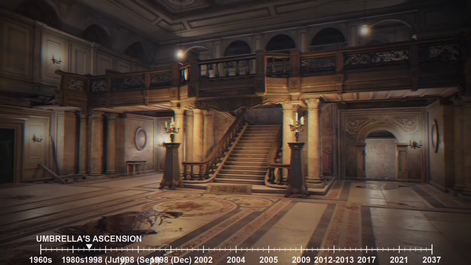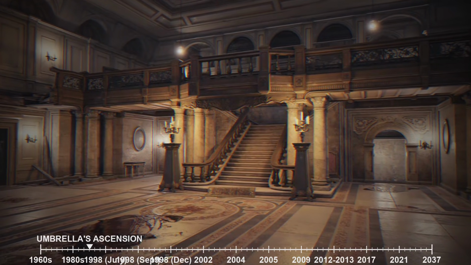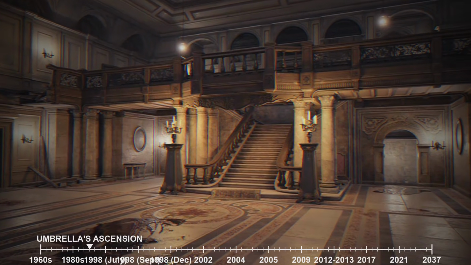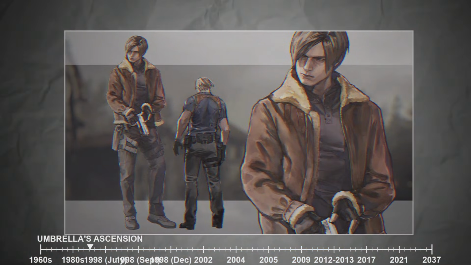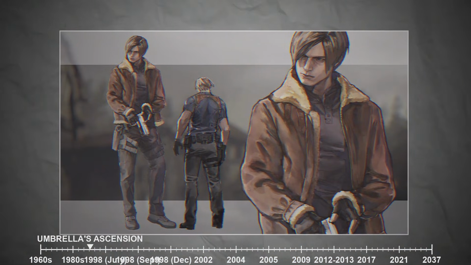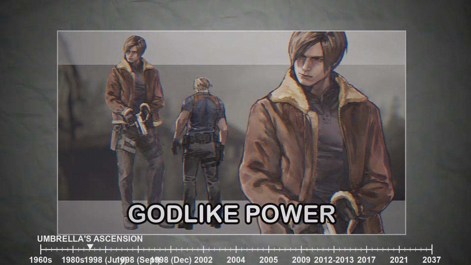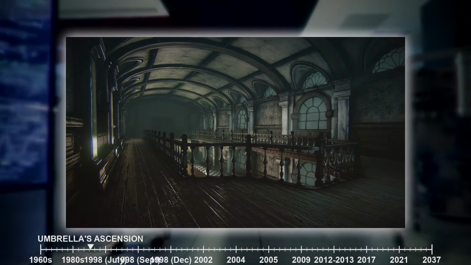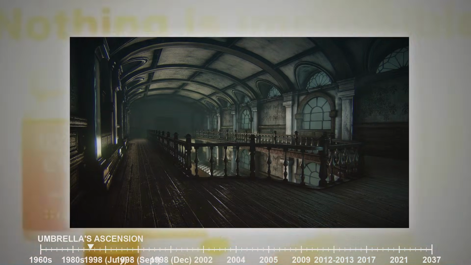Spencer's ambitions extend far beyond the creation of biological weapons. He sees the Progenitor as a tool for achieving something grander, a means of elevating humanity, or perhaps more accurately, elevating himself to a position of godlike power and influence. This growing megalomania makes him increasingly paranoid about sharing control with anyone, even the men who helped him build Umbrella from nothing.